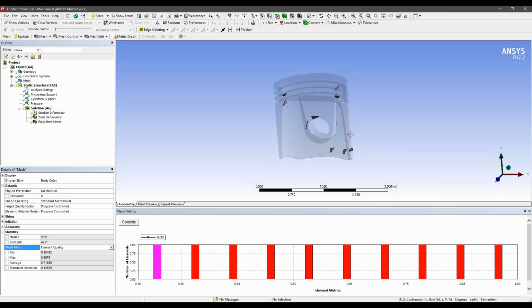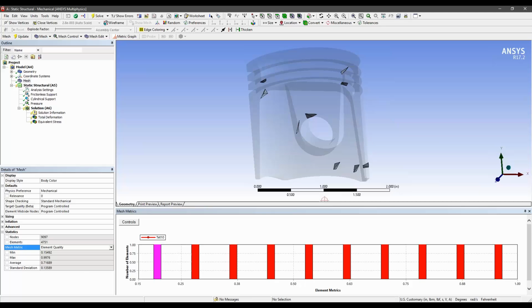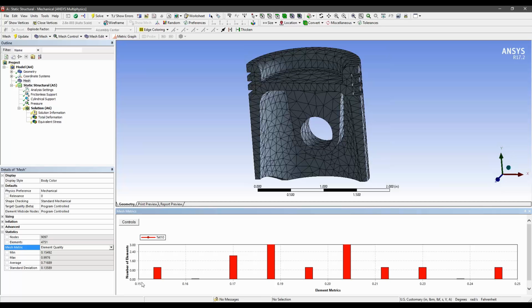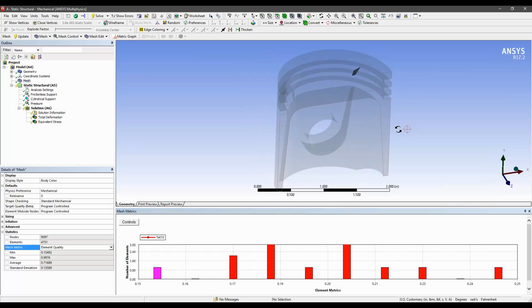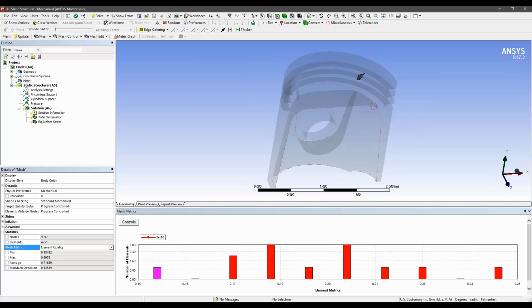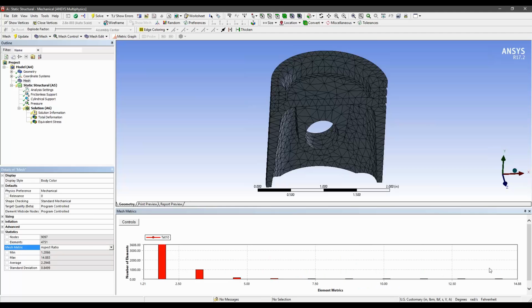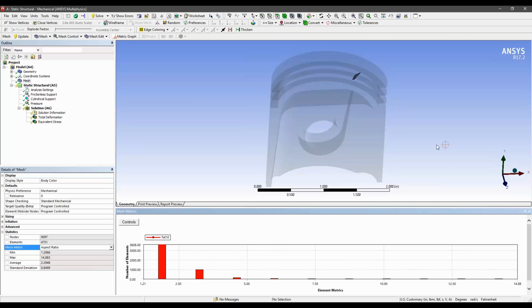And if we wanted to, we could break this down further to see which one of these is our absolute lowest. So if we want to see all of the elements with a quality between 0.15 and 0.25, we can just put that in here. And then we get another histogram that just goes from 0.15 to 0.25. So this element here would be our lowest quality element. So then you might want to go in and create some local mesh refinements or something like that to change the shape of the element in that location. You can use the mesh metric to take a look at aspect ratio and Jacobian ratio, excuse me, as well.